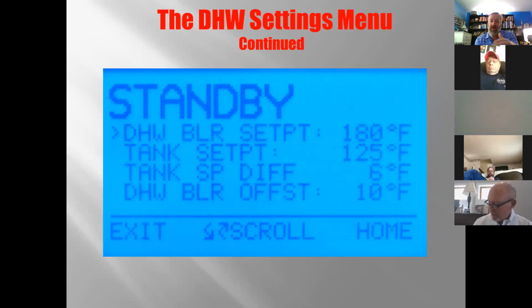Showers back to back, that 20 degrees above is going to work for you. Multiple showers, you might need more recovery by running up to that 180 degrees if necessary. Your set point differential here is 6 degrees. So my tank at 125, if it cools off 6 degrees, so it gets to 119, the boiler's going to fire, the pump's going to turn on, and off it's going to go.